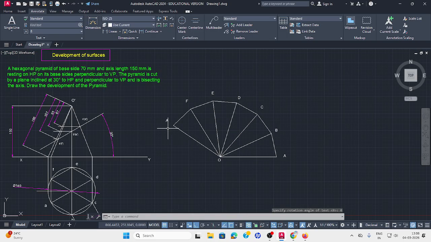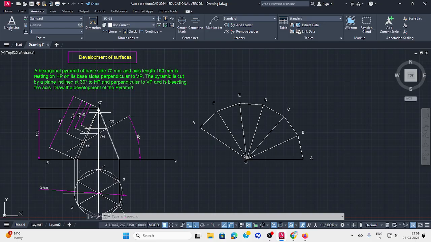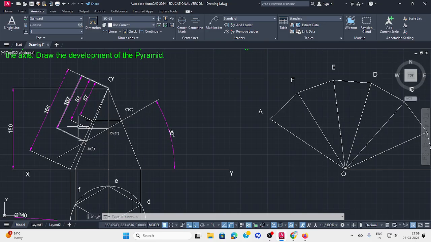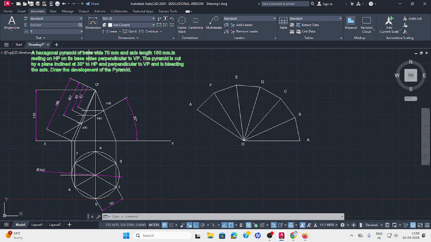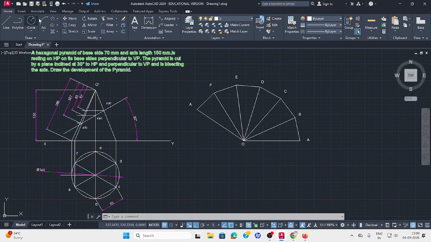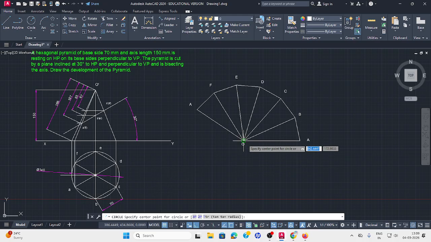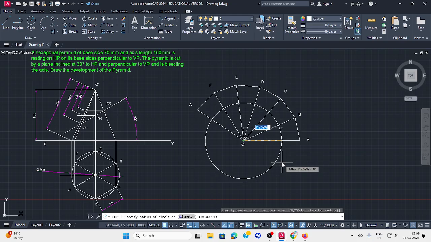Okay. Now it is the ordinary development, but the cutting plane goes through the bisecting axis. This portion only, as per question, we have to develop. So from O dash to the cutting plane, first point 107. This aligned length is 107. So select circle, radius of circle from O, 107 radius. Draw one circle.